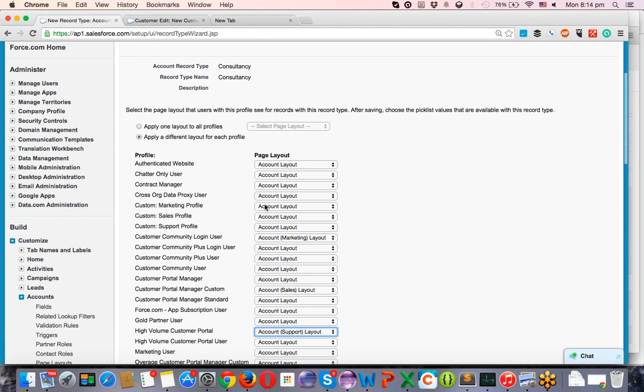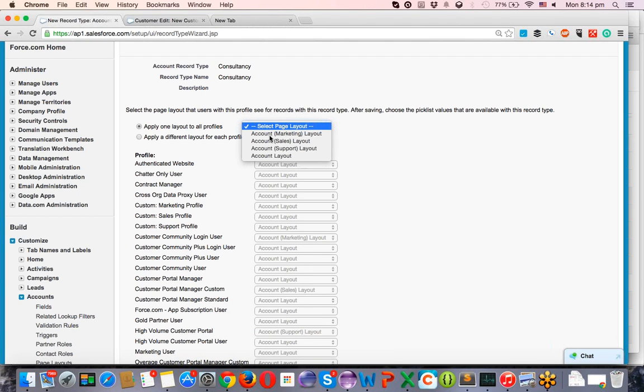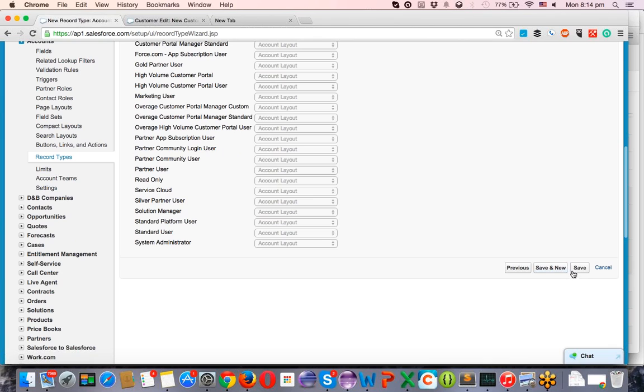So with this option, with record types you can control the page layout assignment also, so that you can show different options to different profile users. I want to go with consultancy. So I'm going with the account layout for all these people. That's fine with me. I'm clicking on Save. All people have the account layout now. So next option I will show you.